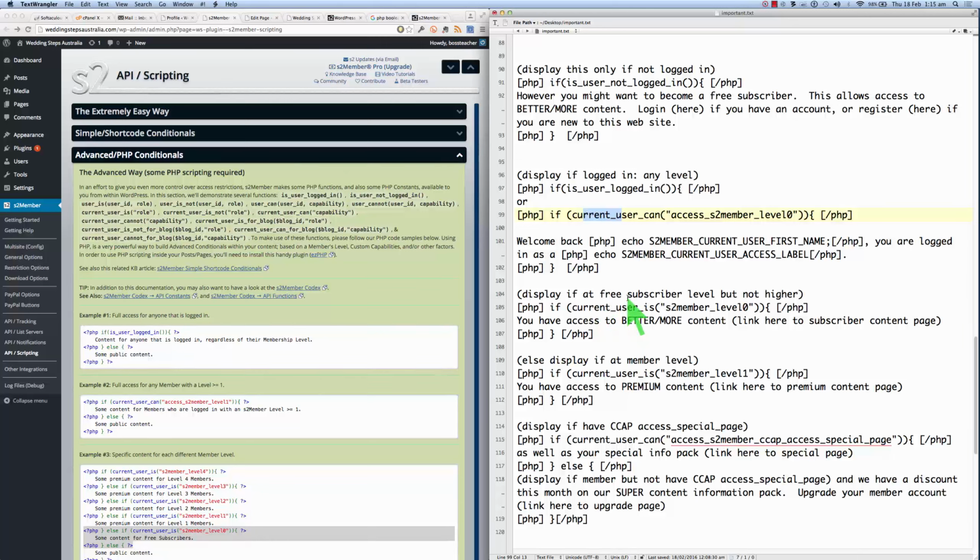Then next, for a free subscriber but not higher. Now you can see the distinction here. So free subscriber but not higher as opposed to free subscriber or higher. Okay, so this is slightly different. Instead of user can, user is S2 member level 0. And then we can display this and the link. Same for member. If they're at member level, then it would be user is S2 member level 1.